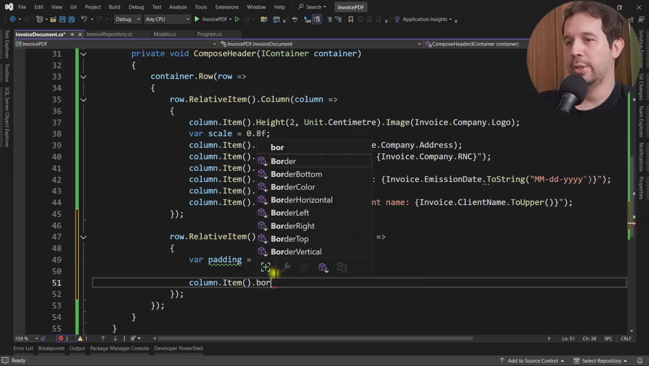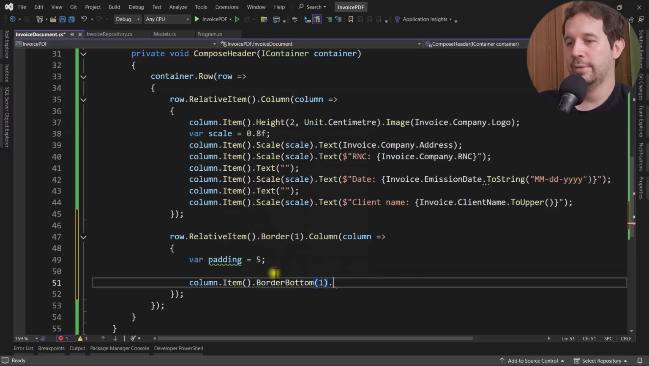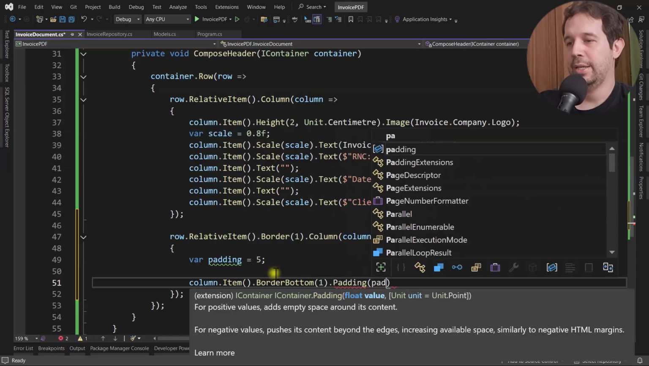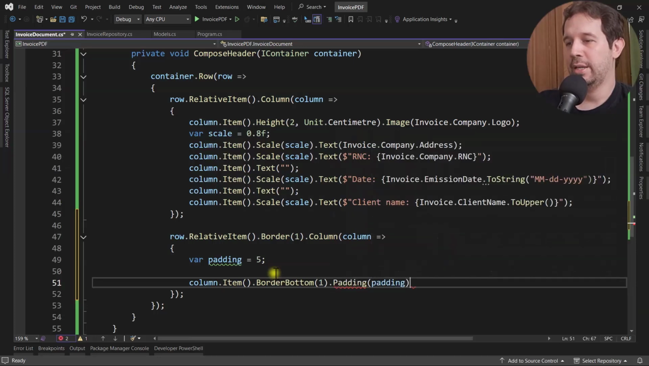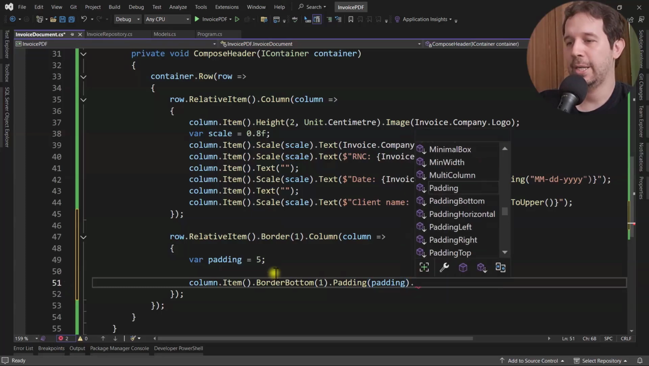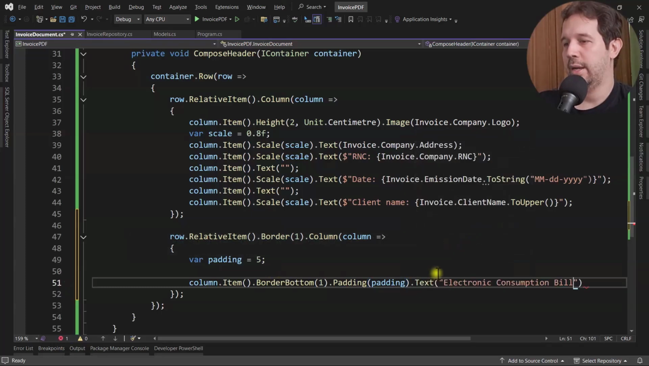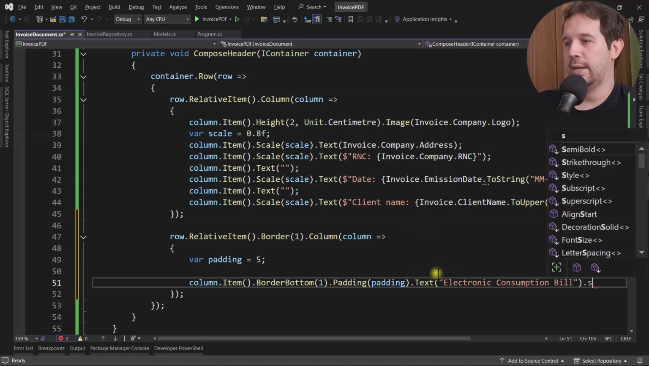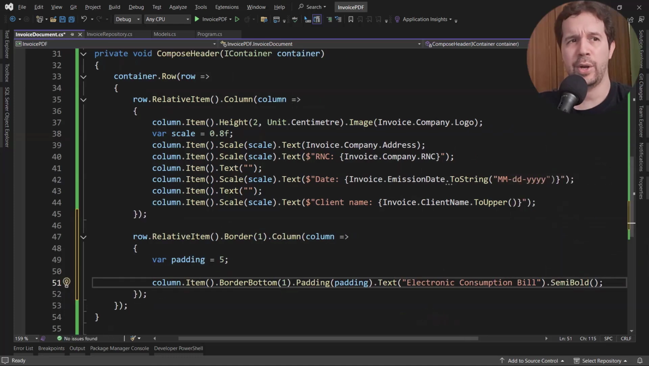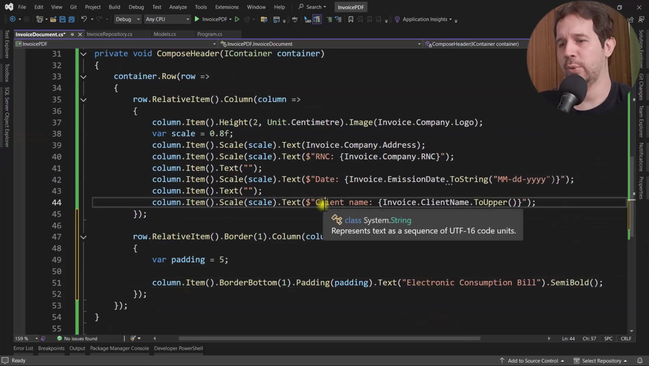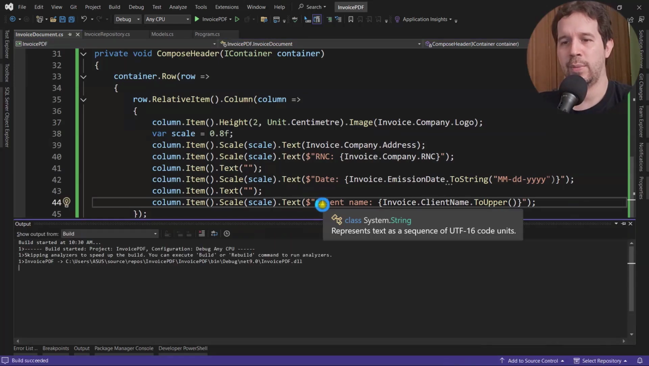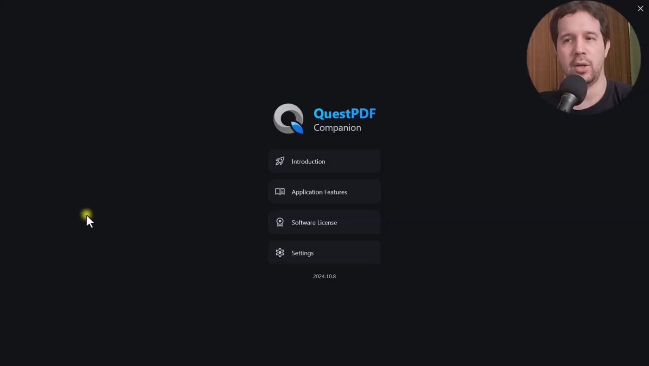Item, border bottom of 1, padding. You know that the padding is basically the distance between the border and the content. So padding, text, electronic consumption bill, and semi-bold. Let's see what we got. I just want you to see what we're doing. Control F5, one more time. I just closed the console.